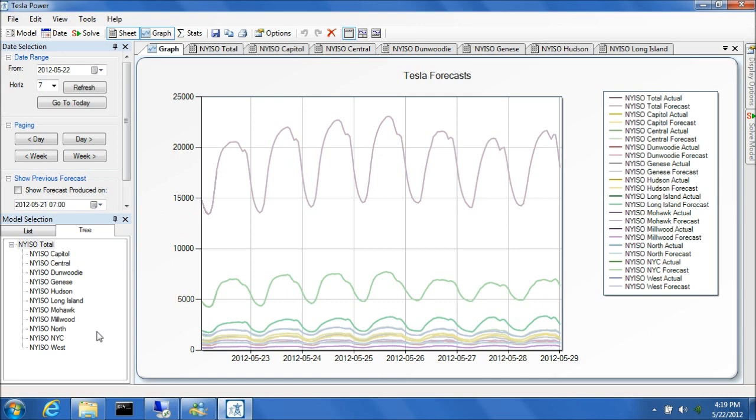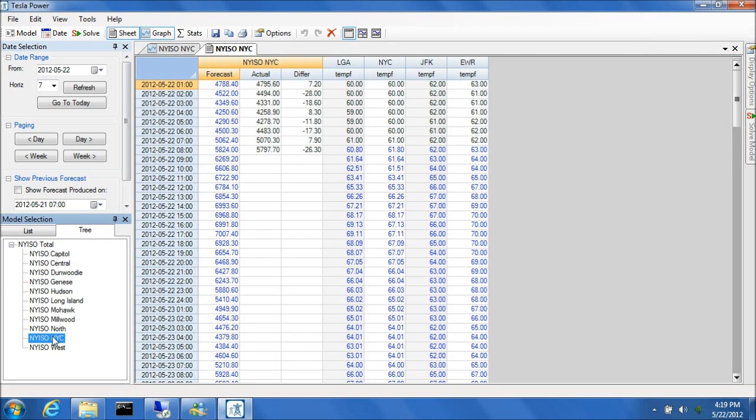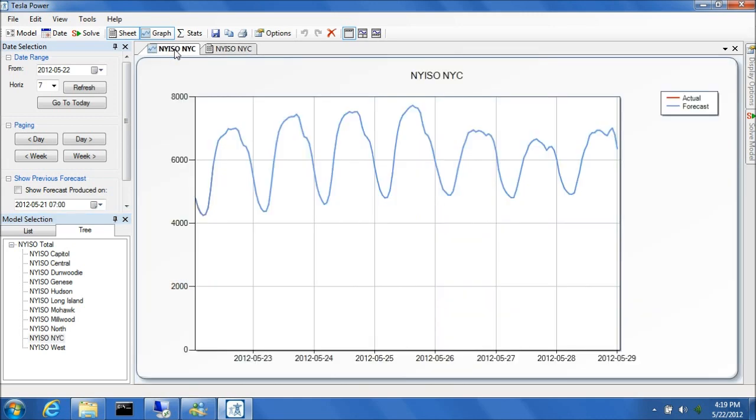To look at an individual model, we need to select it from the selection tree. Let's pick the New York City model as the one which we've been working with in the thick client. When we select the New York City model, this brings up the graphics display of the New York City model and the 4 weather stations that are used in it. And if we go to the graphics tab, that will show the solution for this model only.